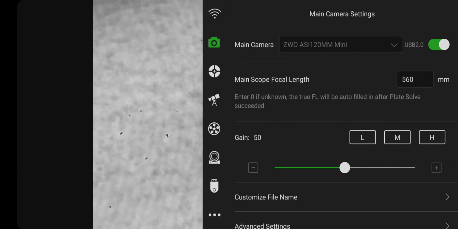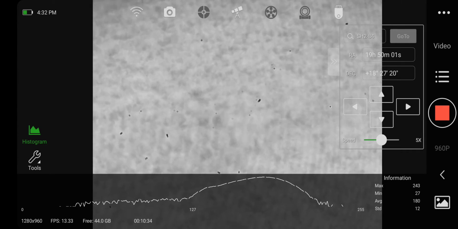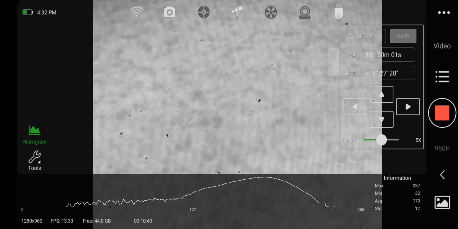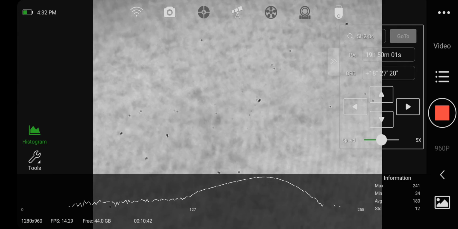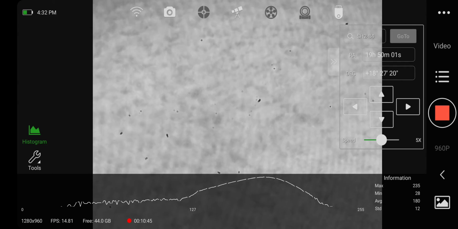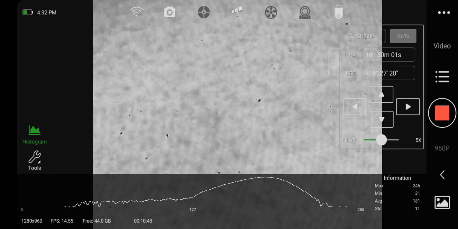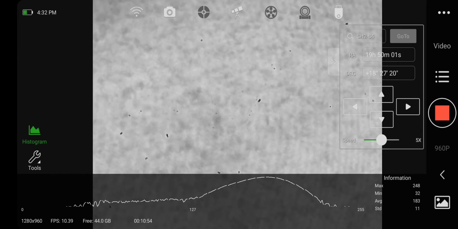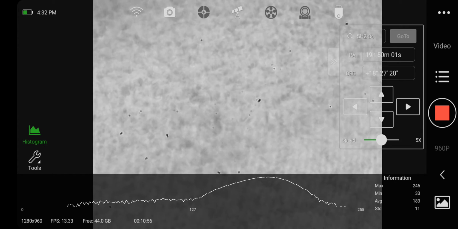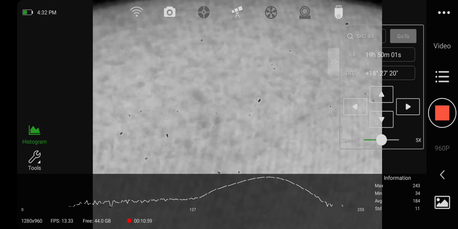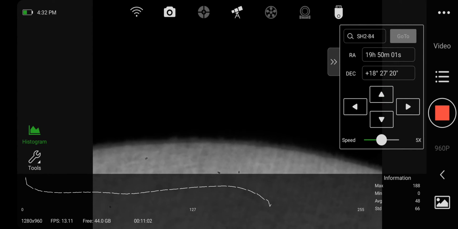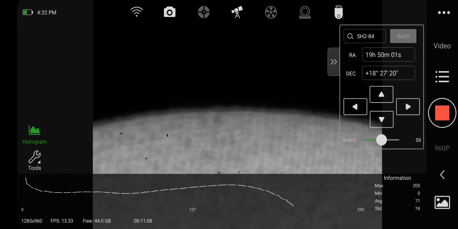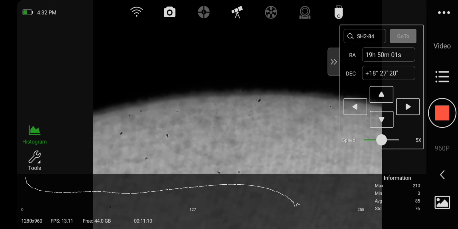ZWO ASI 120mm mono, so it's a single color. There's no color on it. There's no red, green, or blue filters. It's just a mono camera, and I have to go in and post-process and add those layers to it afterwards. The reason we do that is because when you have a color camera, you have filters that are covering over the Bayer matrix, and that's blocking data from getting to the sensor. So we get mono cameras and do imaging with mono, and then we do an imaging with a red filter, then a blue filter, then a green filter. It's 4 times longer, but the end result is amazing.